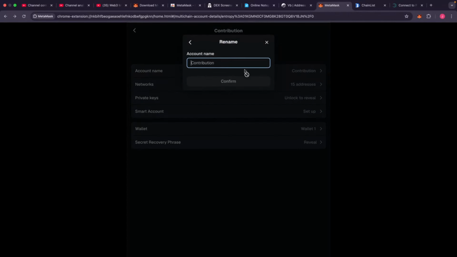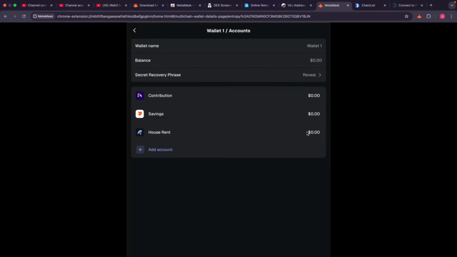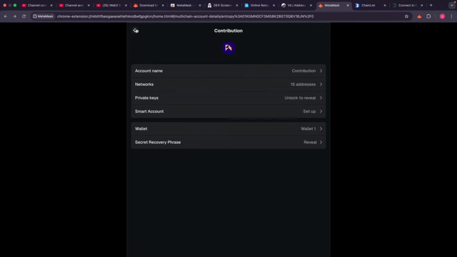This is my first wallet address. If I click on the second one, it says contribution. Okay, the first one is contribution, the second one is savings, the third one is this. But they are all the same. The recovery phrase is meant for all of them.